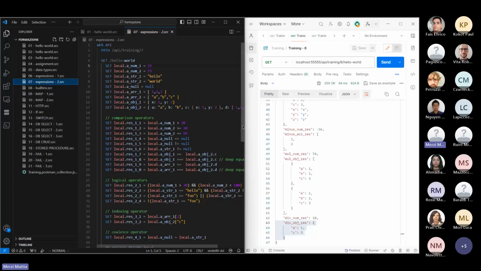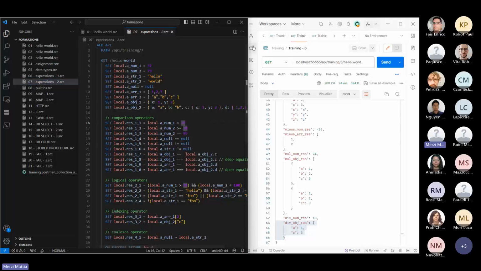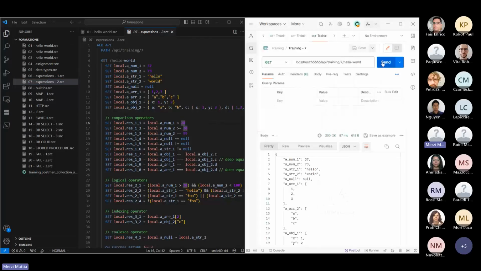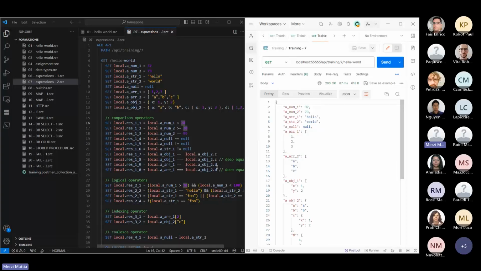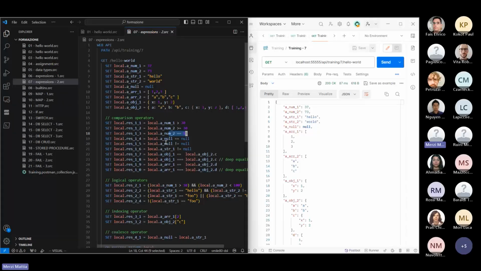So, a few other expressions. There are obviously the comparison operators, which are quite straightforward. We can do greater than, greater than or equal, and the equals operator. The equals works on nulls. You can do different from null, and everything here works as expected.